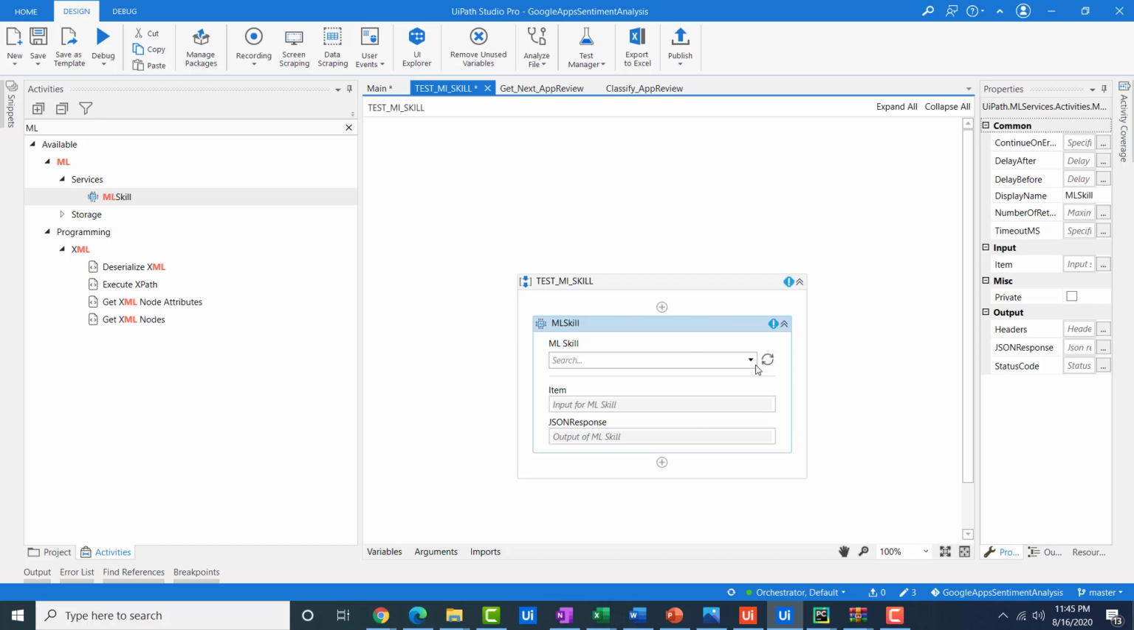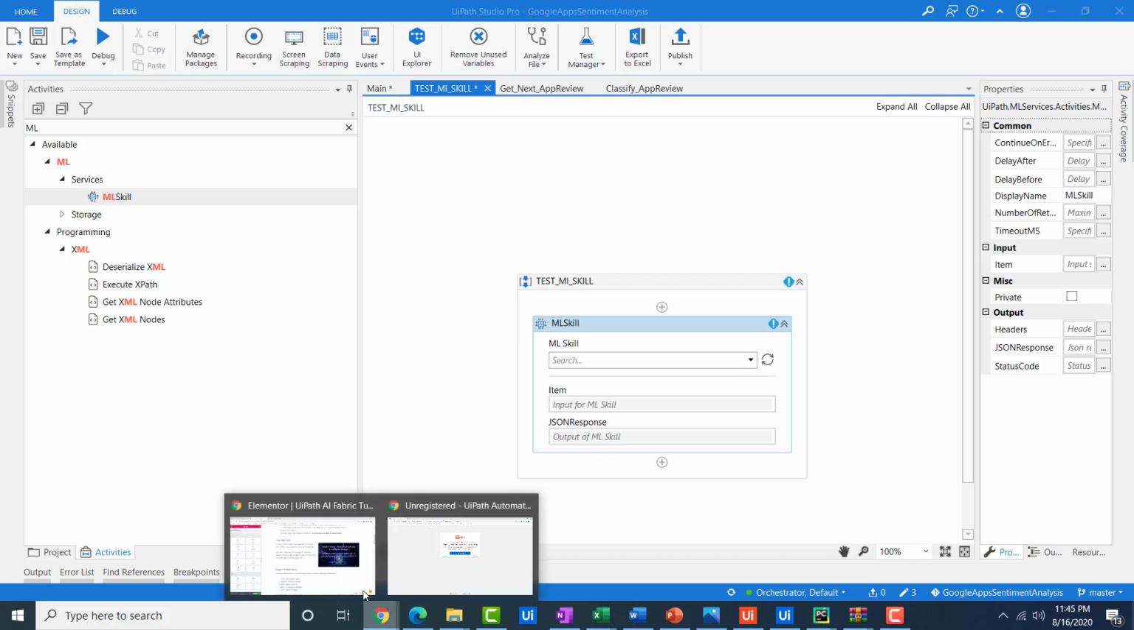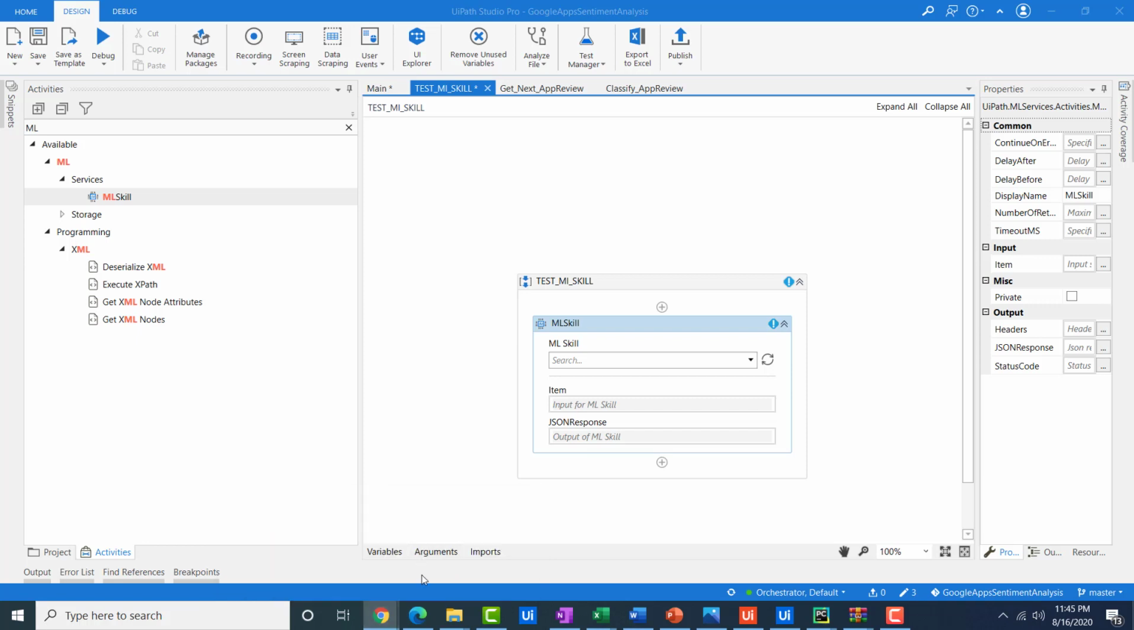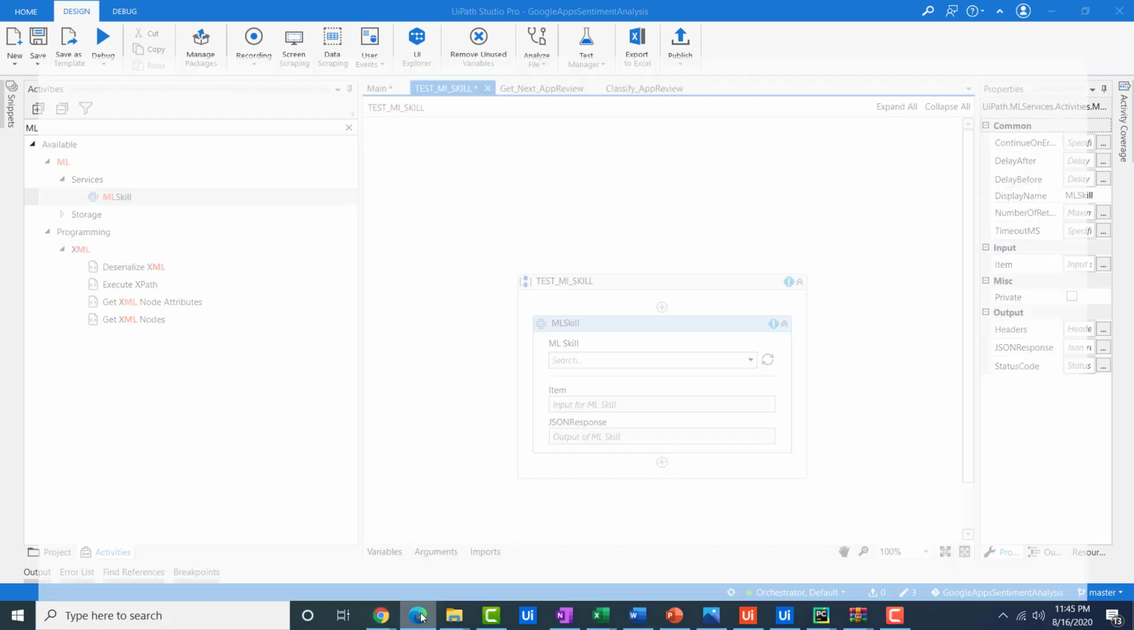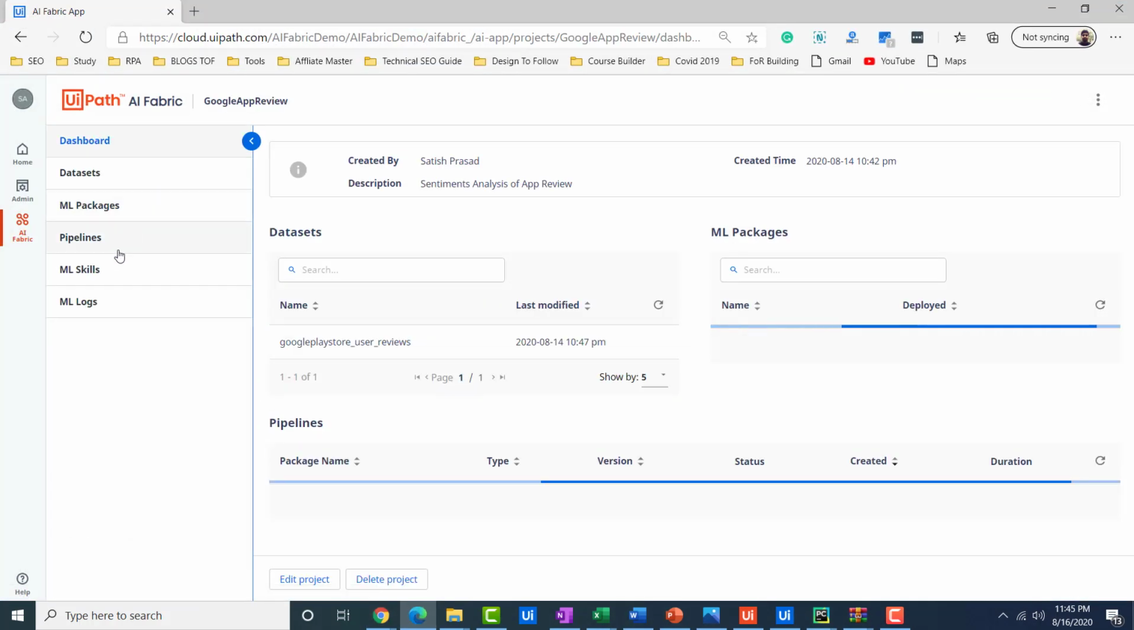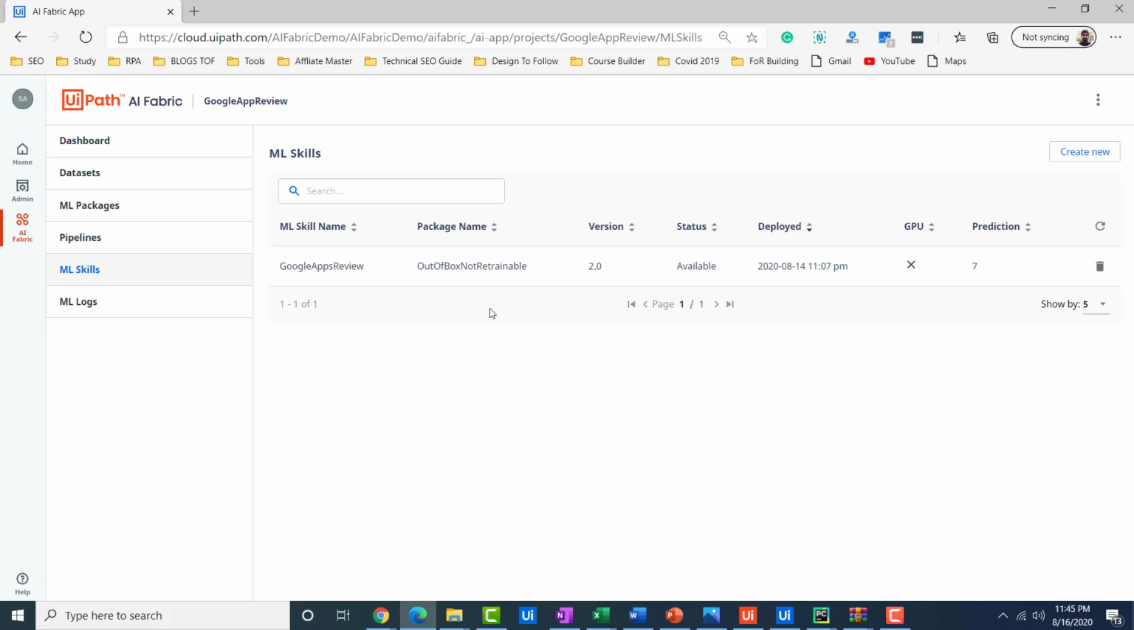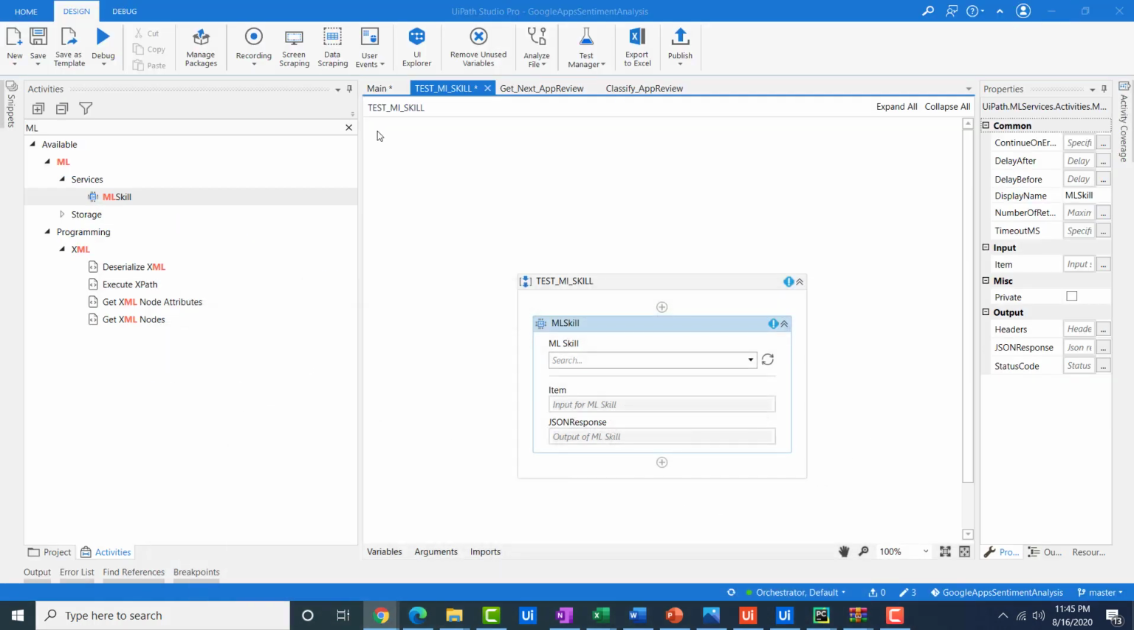If you click on refresh, you should be able to see all the ML skills that are deployed on the AI Fabric. If you quickly go back and see what ML skill is deployed on AI Fabric, you should be able to see this. The ML skill name is Google Apps Review, and this is the same ML skill which is listed here, right? So in the last video that we created, the ML skill is available as a drop down here.